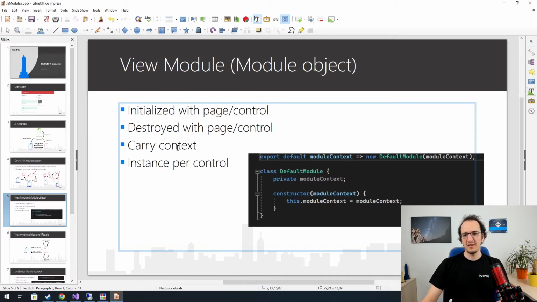It carries properties for .html controls. It also carries registered other content that I will show you later.